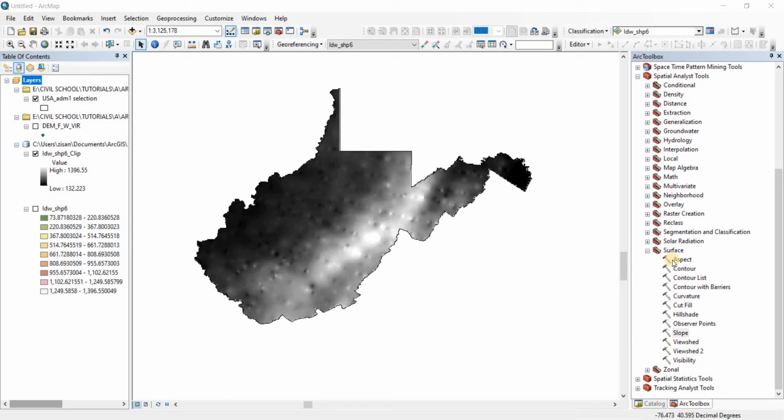So these are the surface tools, very useful tools, but I'm not going to go over all of this in this course. In this course, we're just going to see two more things, that is slope and hillshade. Okay, so let's see slope.